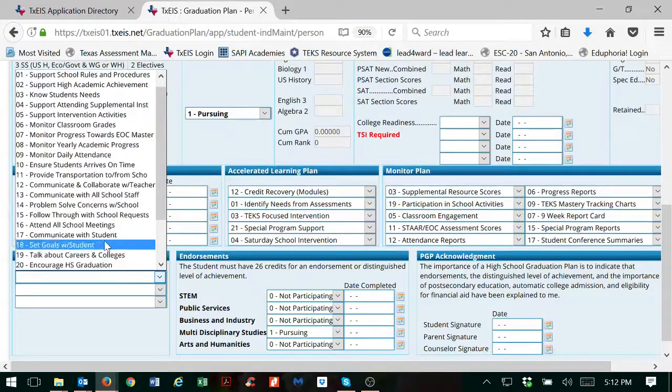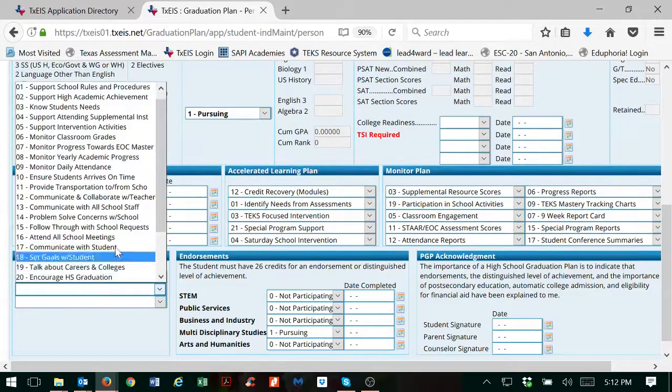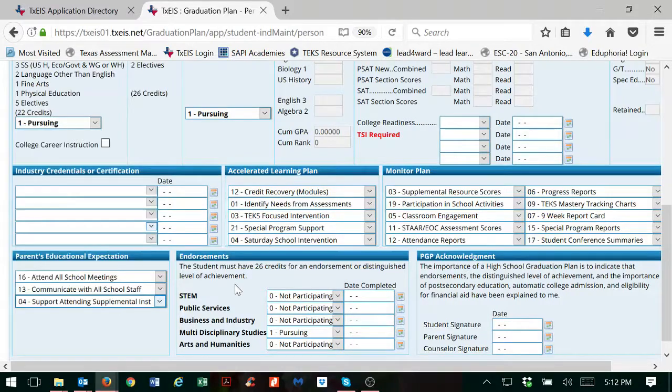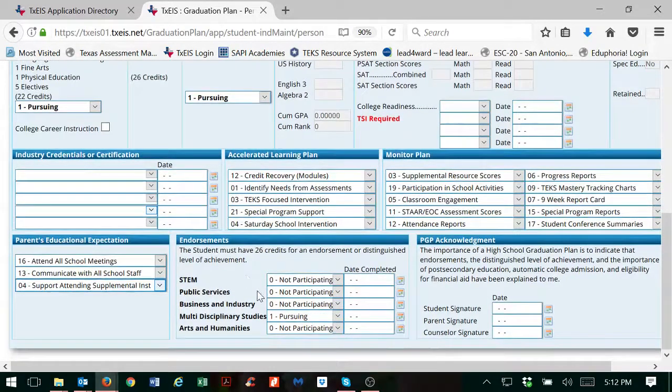Okay, so here's some more parent-guardian expectations. You can select those and put those here, and there we are. The endorsements, once we complete, it shows that I'm pursuing the multidisciplinary studies endorsement, and once it's completed, that date goes in there. And the only other thing you do is you put your signature date of the student, signature date of the parent, and the counselor's signature date.